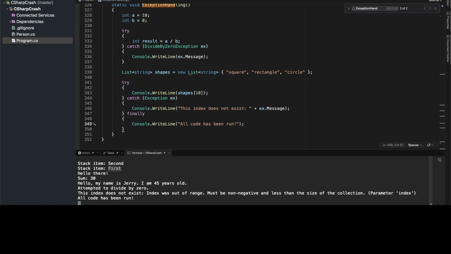And then the very final thing we see here is "all code has been run." So that basically means that the finally block has executed even though there's an exception here. Now what we can do is test to make sure that it works the other way around. Let's try to grab the 0th index, which will not cause an exception. If I run this, you'll see that the square gets outputted, which is in the first index, or the 0 index, and then "all code has been run" gets outputted to the screen. So that means that it ran even though there was no exception thrown. So that's basically how that works.